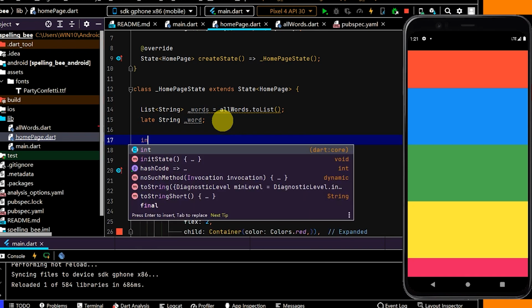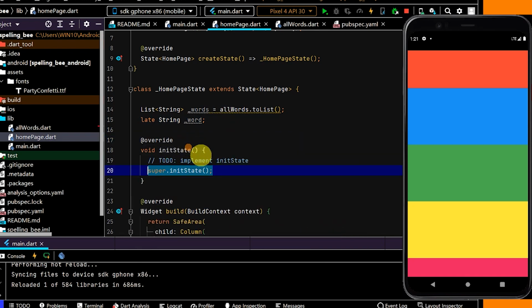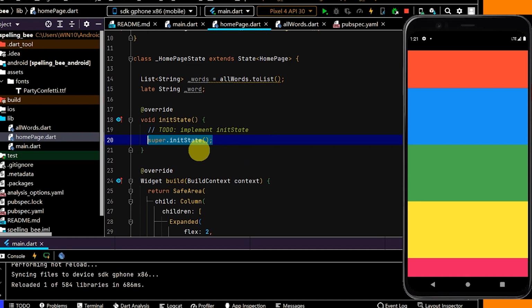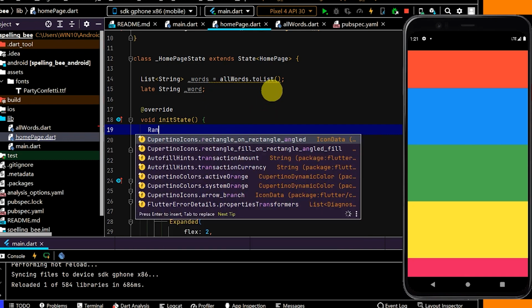But we're going to do that right down here in the init state, which is a method on the state class, which will run only once. And this is a good place to initialize variables like here, or other things like listeners. So let's initialize this here. Now I want to choose the word randomly to give a bit of a random element to the game. So I can do that by using the random class.